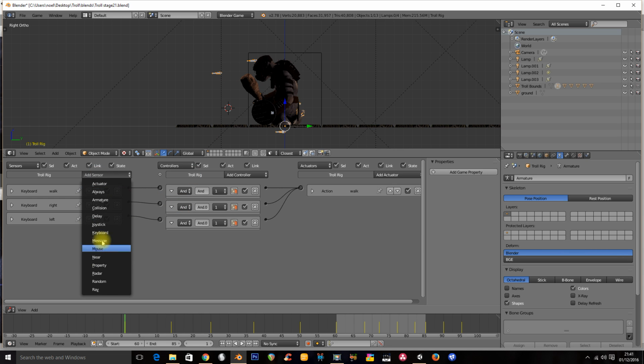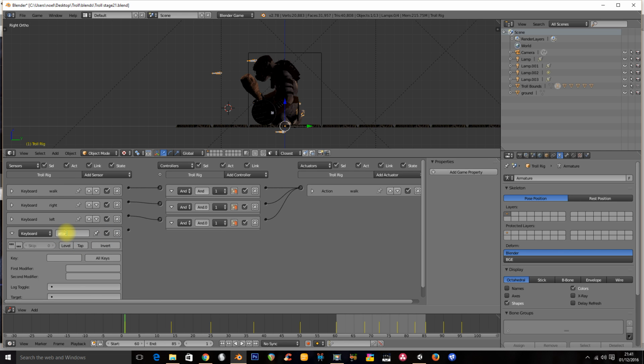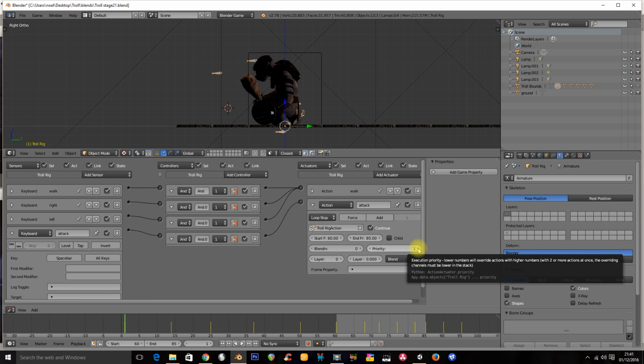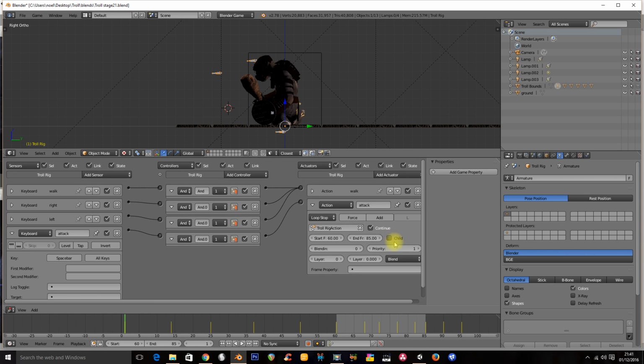So we want to play the attack. So this is attack. We'll just use spacebar for that. And over here we'll have an action. We'll link them together, and this will be attack. And if we remember, we want a loop stop. It's the troll rig action. We started at frame 60, and I think we ended at frame 85. And we want a priority of 1 for that. This one has a priority of 2, so 1, and then we'll give the defense a priority of 0. So it'll be the most important one.